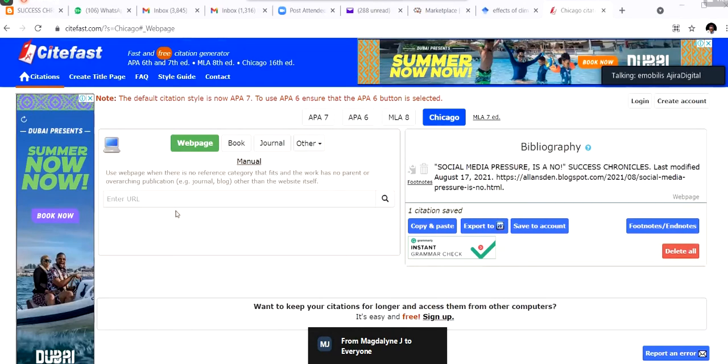Haya, inasemekana kwamba screen yangu inaonekana. Sasa basi, SiteFirst is also one of the sources where you can extract references from, and SiteFirst has an advantage in that it gives you many options. You can extract references from web pages, au kunaiona hapo. You can extract references from books, from journals, and from other materials hapa hivi.